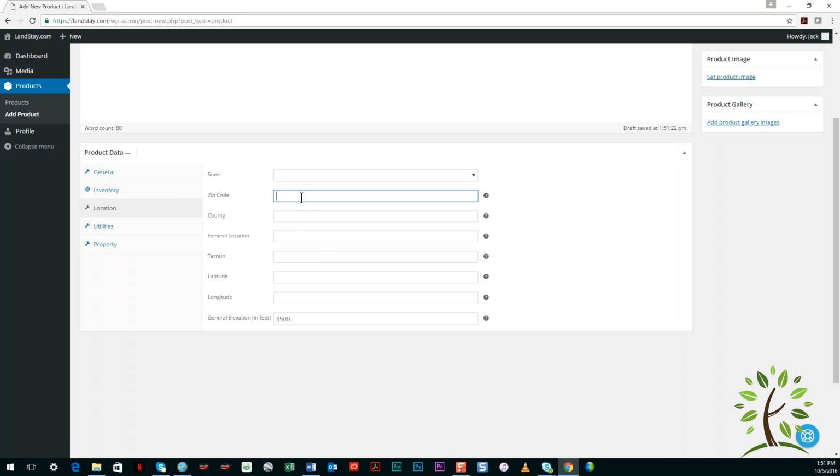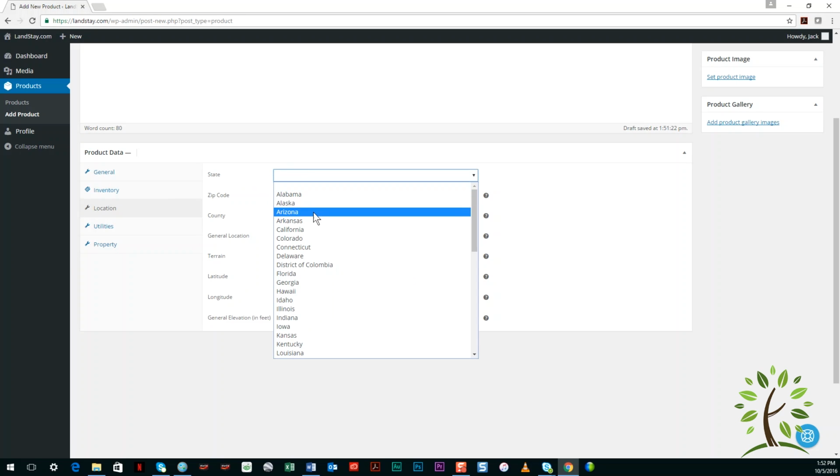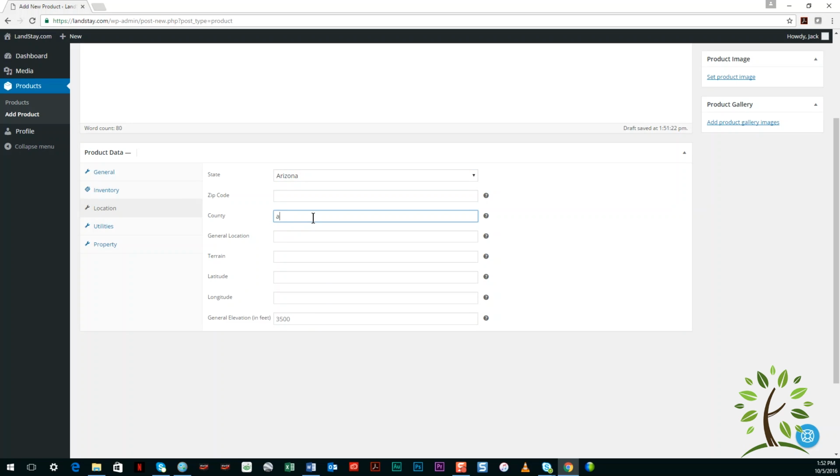State, zip, you will have to put in the county. If there's not a drop-down menu, that's intentional, so type the county out. General location: north of Flagstaff, south of Las Vegas. Terrain: flat to gently rolling. Each of these have examples, by the way. Each of these inputs, this is important. If you don't put this in correctly, the map of the property, there's an auto map below it, it won't display the location of the map properly. So please, do that.